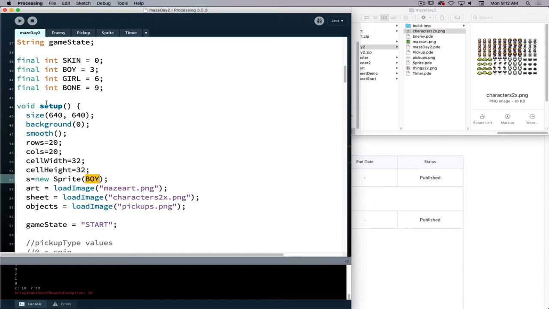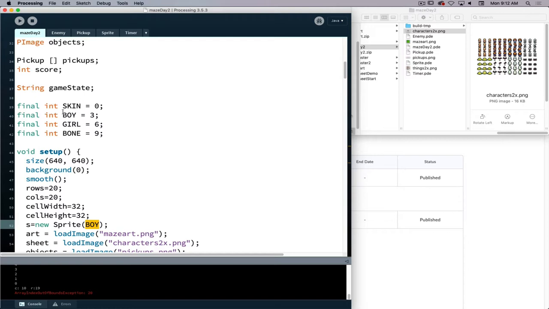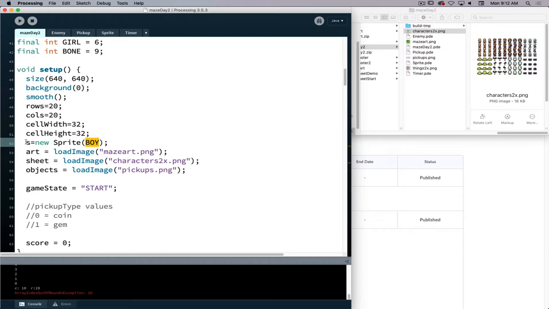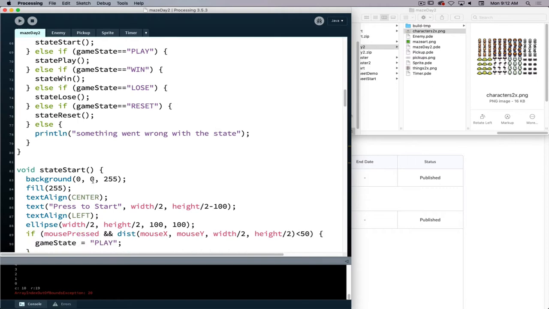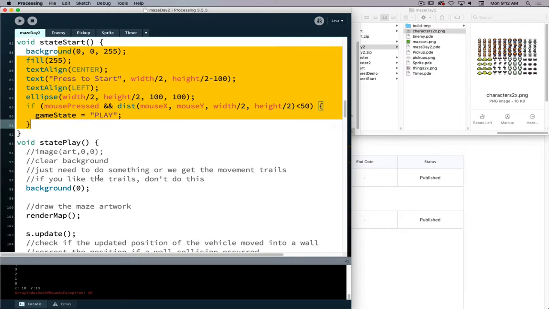Game state has been added in. We do have a value for score. We'll be keeping track of score here in a moment. We'll have to do some rectangle collisions, and with that, we can start adding in. So here are the game state values: we have start, play, win, lose, and reset.